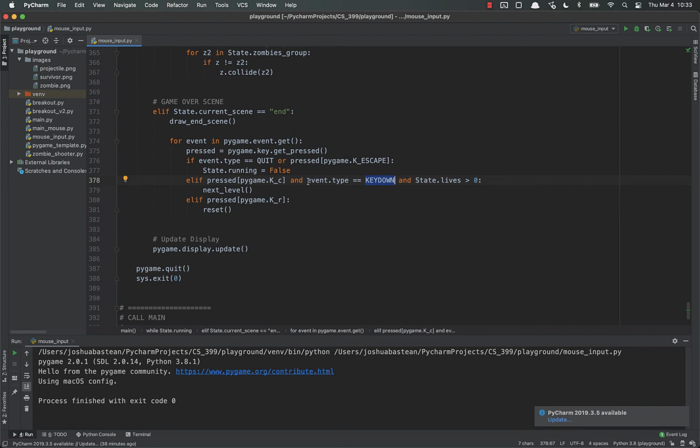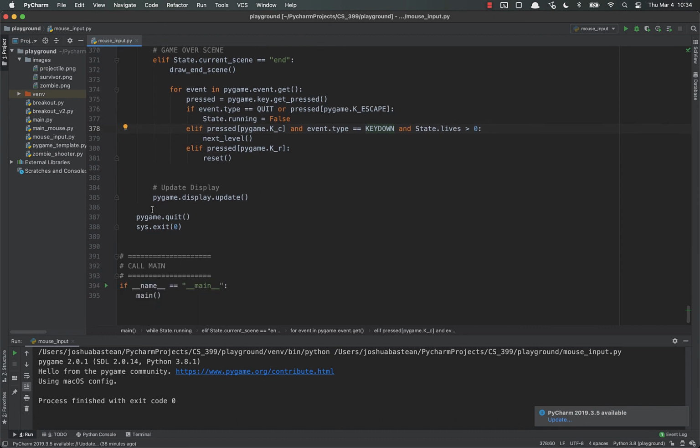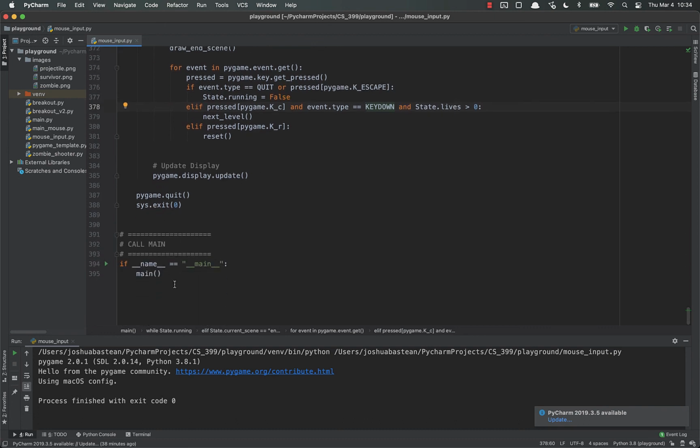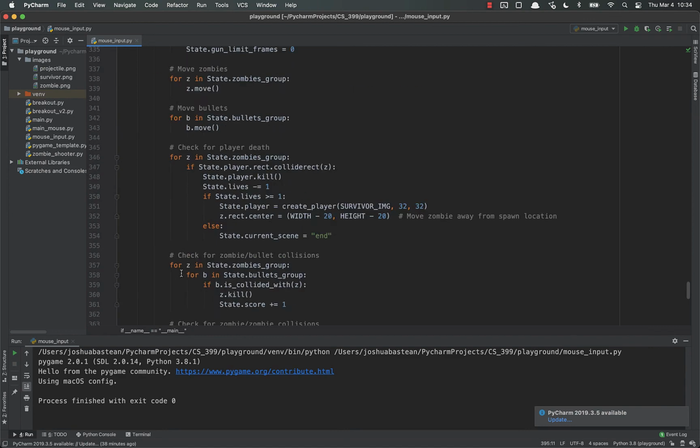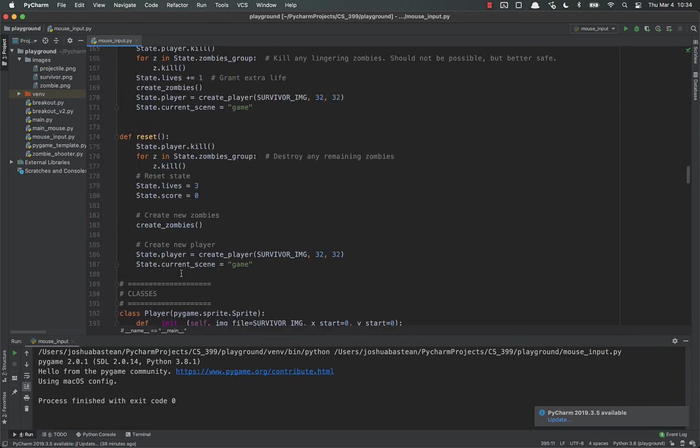So if you run into that problem where events start firing twice or something like that, consider checking for a key down. And then else, if they hit R, run the reset function. And that's it. The very end is call main, and this is just a copy paste: if dunder name equals dunder main, run your main function. And that is it for all of this code.